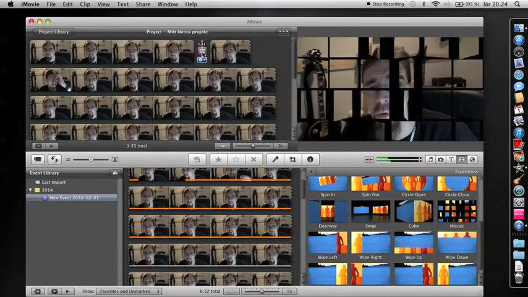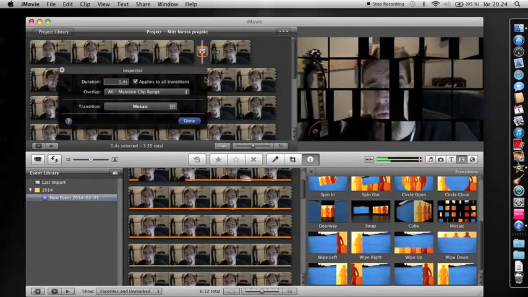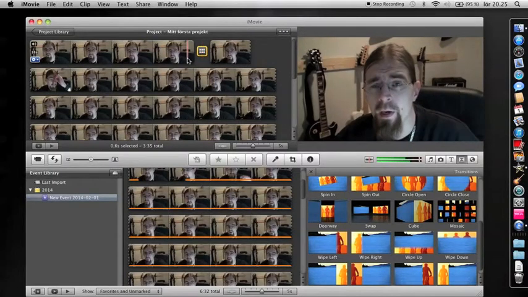So if I want to make this transition longer, I choose transition adjustments. Right here you got the time, so mark that time. It said 0.4 seconds. So I want to make it 0.6 seconds. Just like so. After you're done, you click the done button right there. So now the transition is a little bit longer.